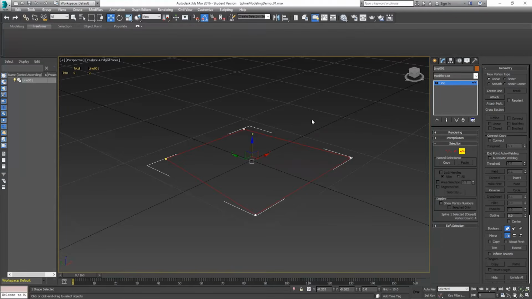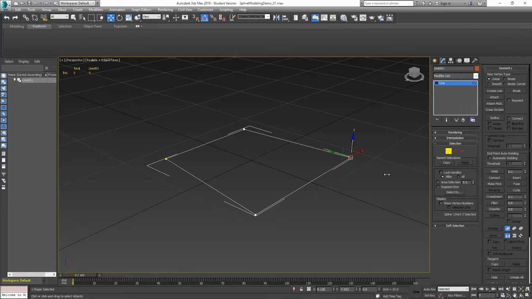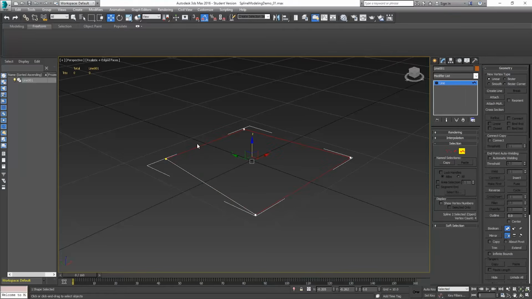Now, if any of these vertices become broken where they're not connected, then the spline will only select the connected parts. I'll show you what I mean here. I'm just going to go to Vertex Mode, and I'm going to select this and this vertex, and I'm going to break. Now, if I go to Spline Mode and I select, the spline is no longer connected all the way around because these vertices have been broken. What that means is we have one spline and another spline that are part of the same object, line 001.